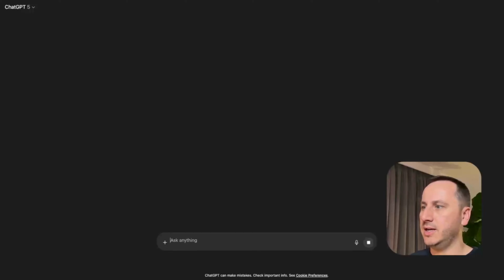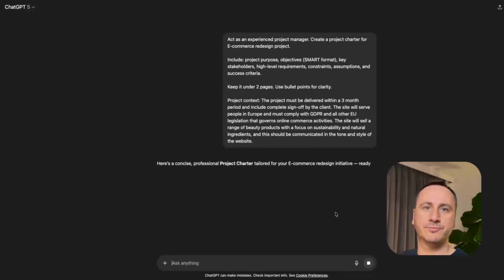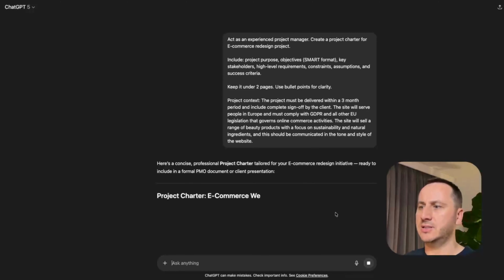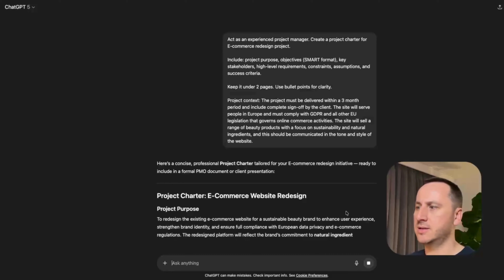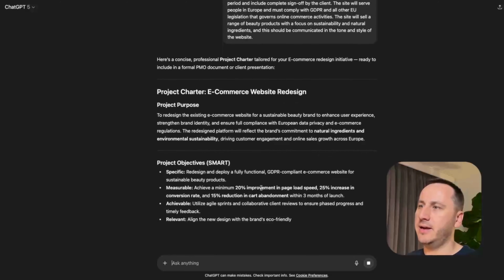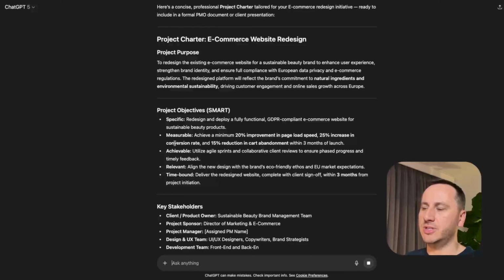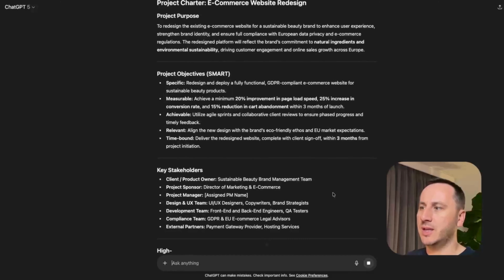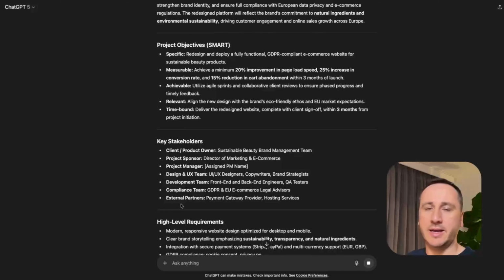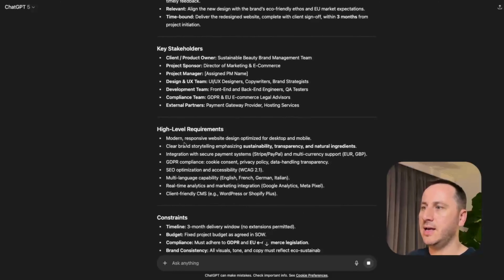So I'm going to hit enter and then we'll see what it comes up with. So you can see this one is fairly fast. And so it's indicated here what the project purpose is. It's listed our project objectives as a SMART goal. It's indicating the key stakeholders that you would typically have for a project like this. And then our high-level requirements based on what I've specified.